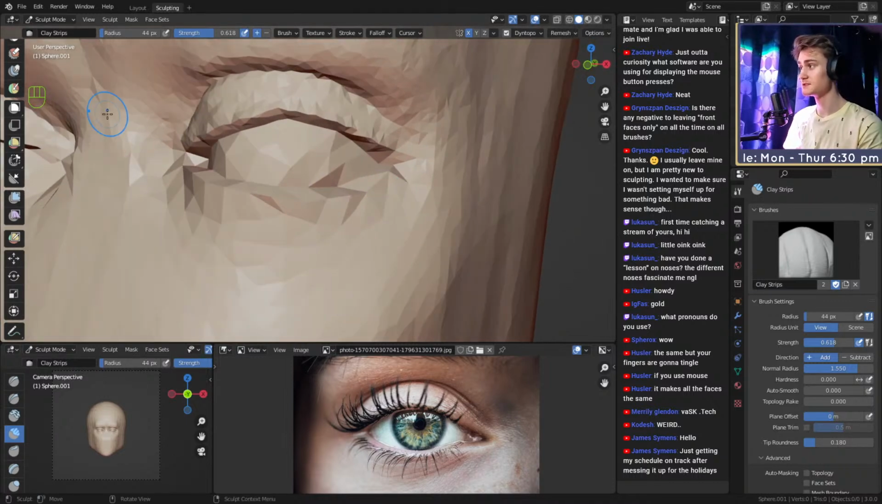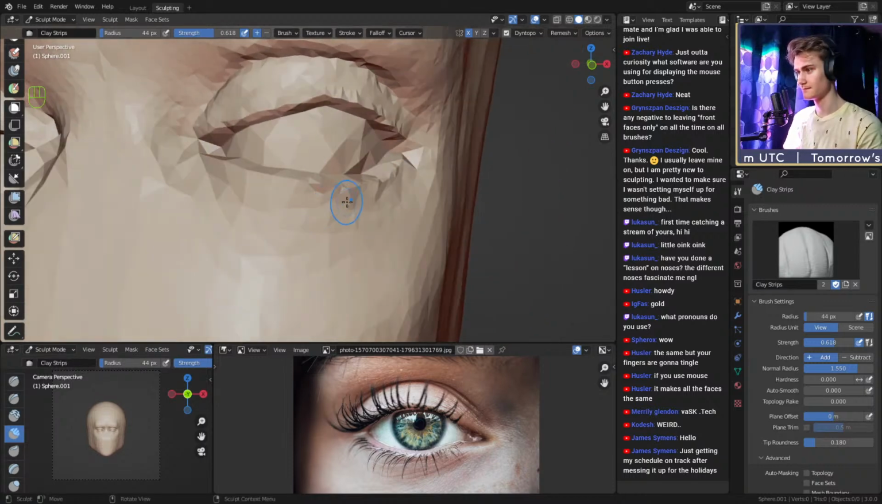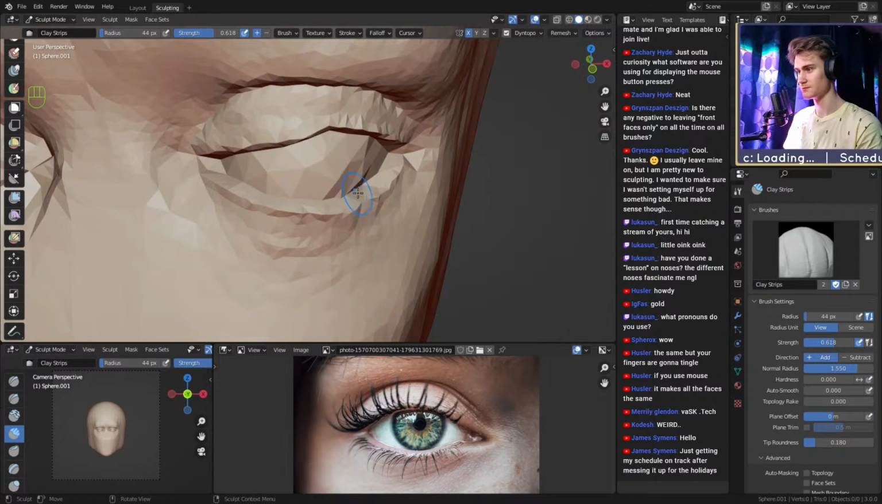So we're just going to use the clay strips brush again, hold Control, and very, very lightly apply it. So we can create this nice definition and also make the eyelid a little bit thinner. There you go.